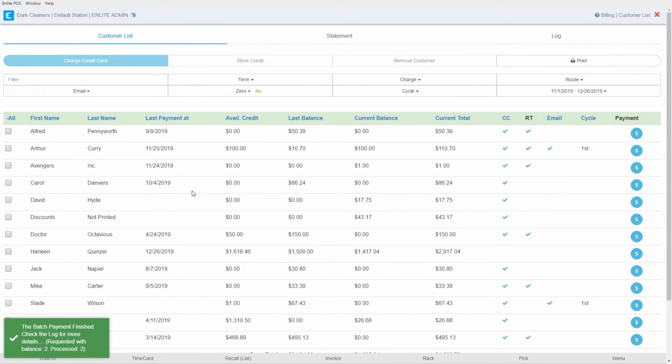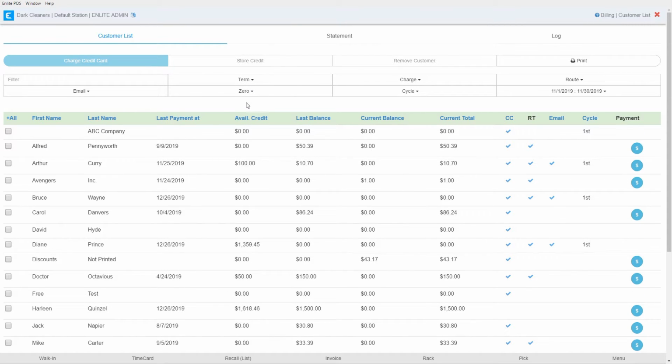So now if I come down here, actually the amounts recalculated, and because we have our filter to not show any zeros, you don't see Diane or Bruce Wayne anymore because all their charges have been paid off. We can see that Bruce Wayne owes us nothing, and now Diane Prince also owes us nothing. So both of the transactions happen at the same time. That's the advantage of having an integrated payment processor. You just select as many customers as you need, and then you hit charge credit card, and it gets done.